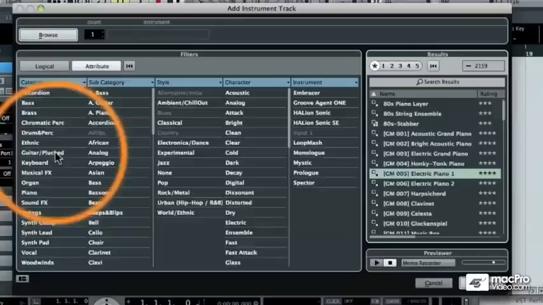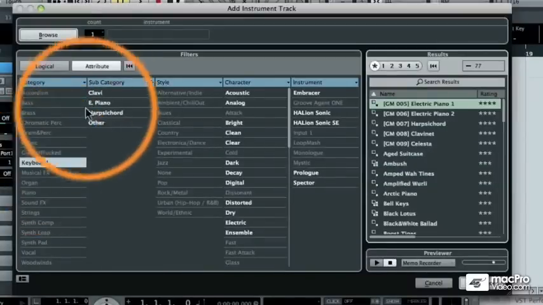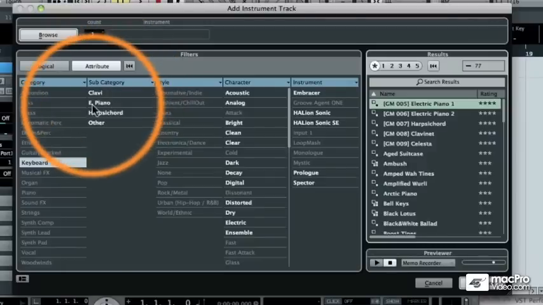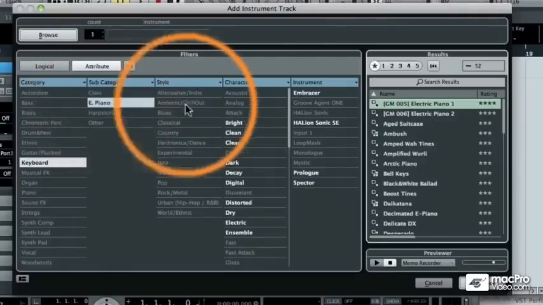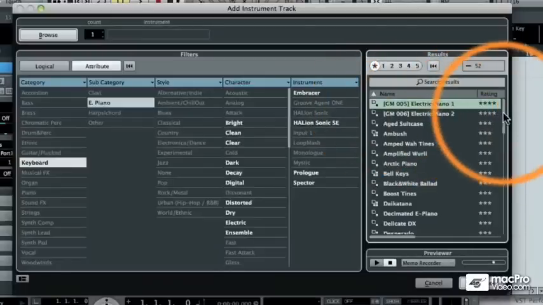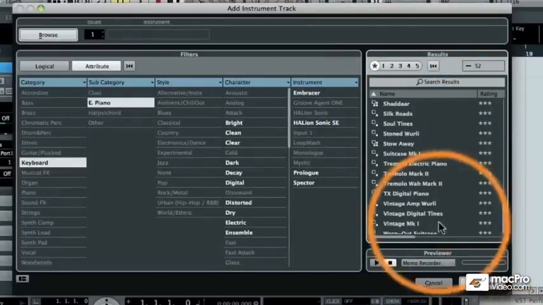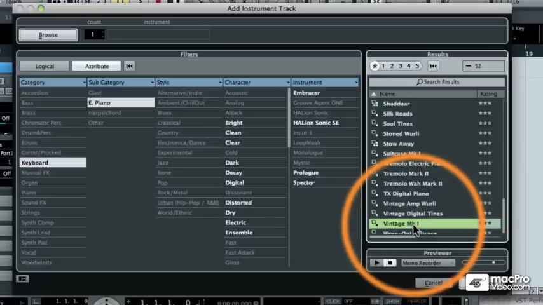So now, click on Keyboard in the Category column, and then in the Subcategory column, select E-Piano for electric piano, and then in the Search Results window, scroll all the way down to the very bottom and find Vintage Mark I. And just single click on Vintage Mark I, and that's going to take a moment to load the sounds from your computer's hard drive into this track so that we can audition it. But as soon as that sound is loaded, you can play your MIDI keyboard to audition the sound. So I'm playing some notes on my MIDI controller, and I can hear that Vintage Mark I piano.